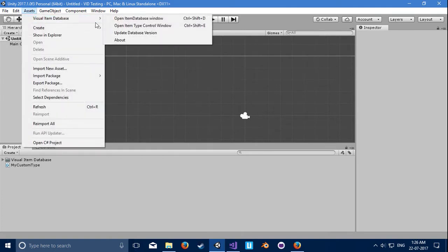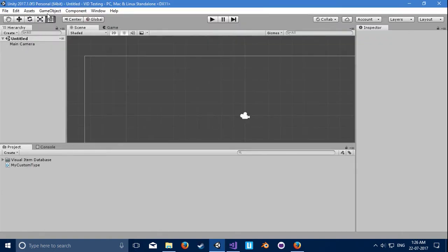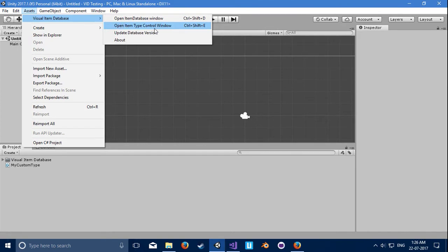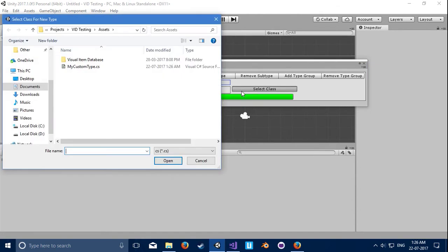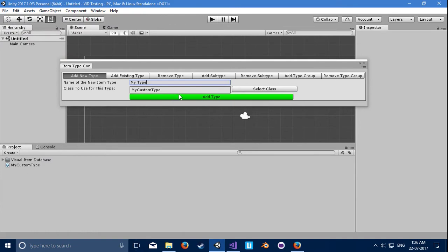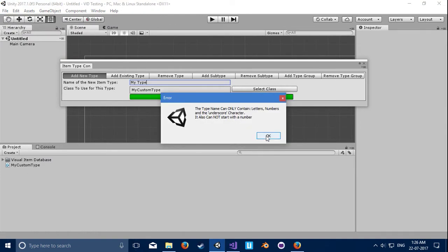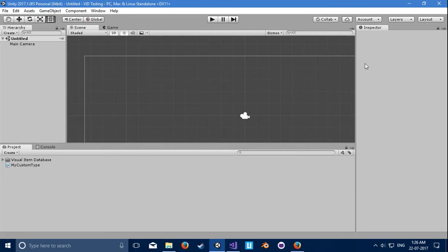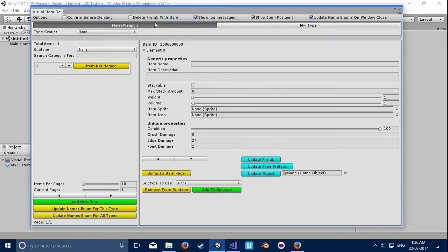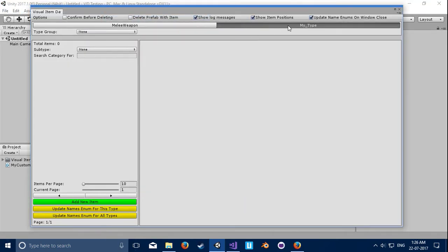Now, it will not be added by default, of course. We'll need to add it through the item type control window. We'll add a new type, so I'll call it my type, and then we can select this class we just made and press add. Oh yeah, we can't have spaces here because this will be an enum. So we'll add it. And now we have this new type we created.